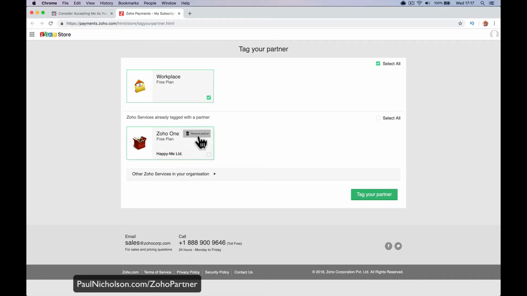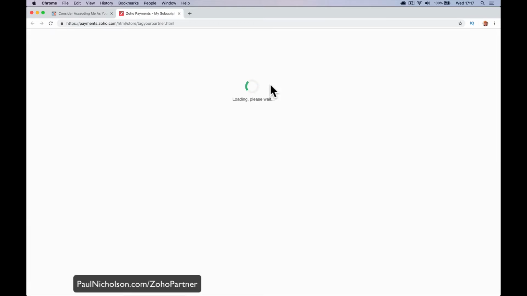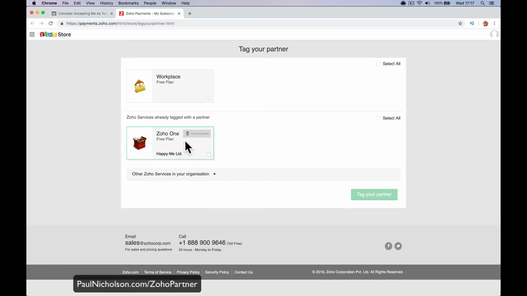hover over it and just click remove partner. Are you sure you want to remove? Yes. Right, we have received your request to remove Happy Me Limited from your Zoho One account, and that will put the wheels in motion to remove me. I think it actually sends me a message to confirm it. So I don't obviously want you to go, but that is how you remove me.